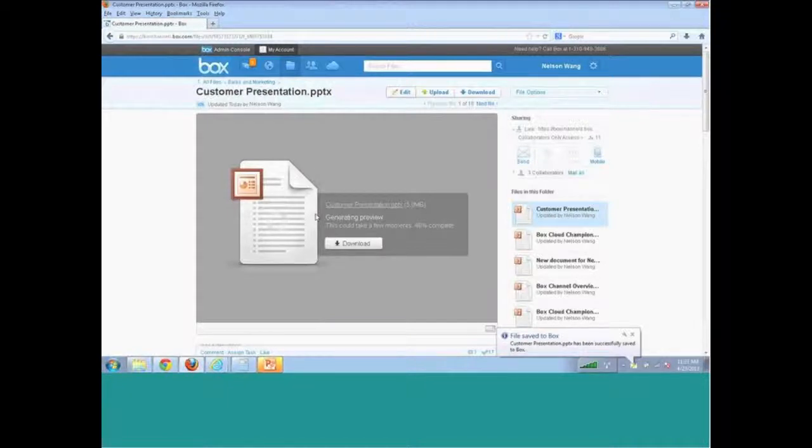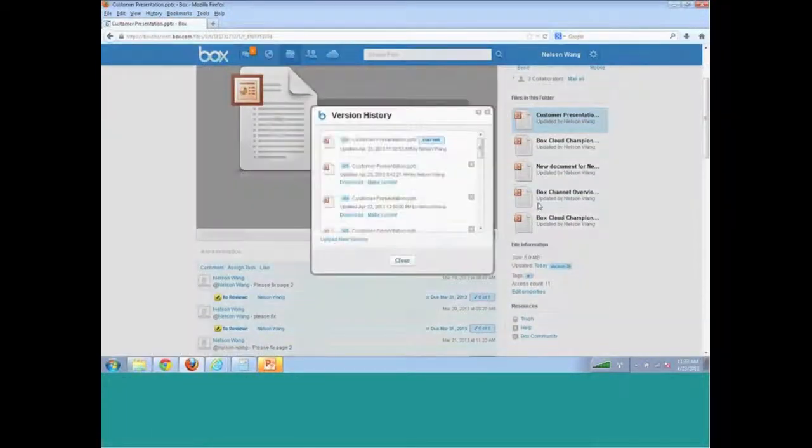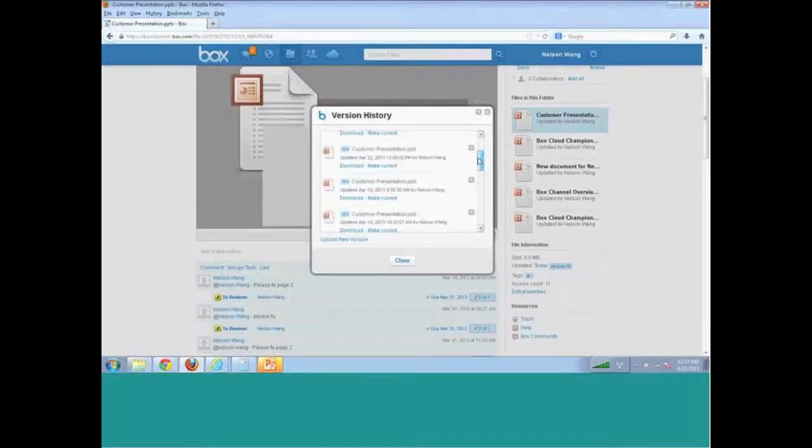So no more sending emails back and forth with huge file attachments that might not even go through, where you have to track all the different threads and versions of those different files. And why I say that is because we have version history. If you click on the version history, you can actually see who made the change, when, and you track every single version you've ever done.